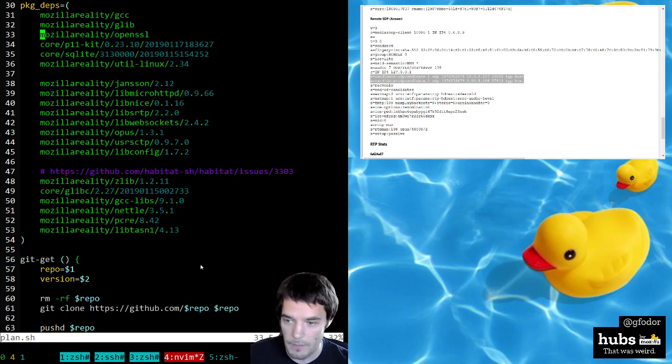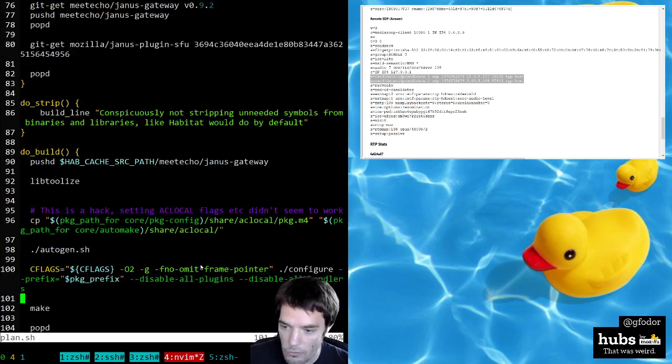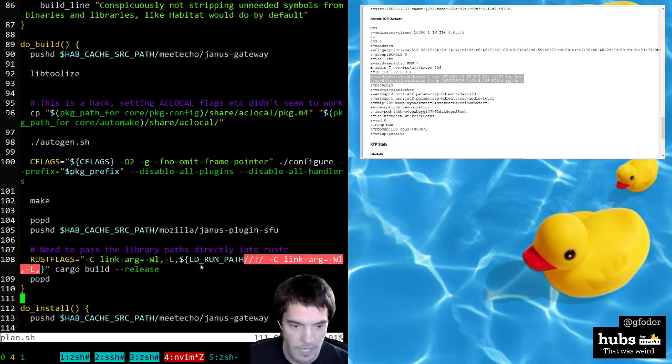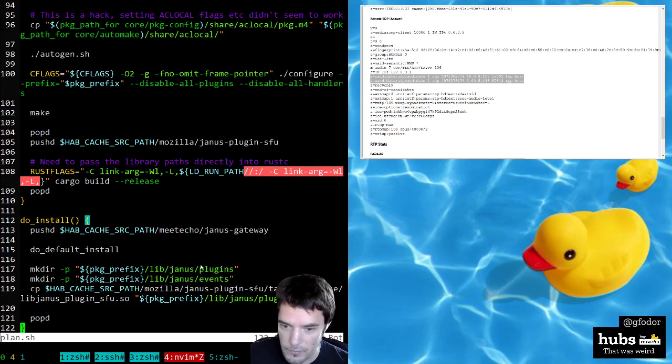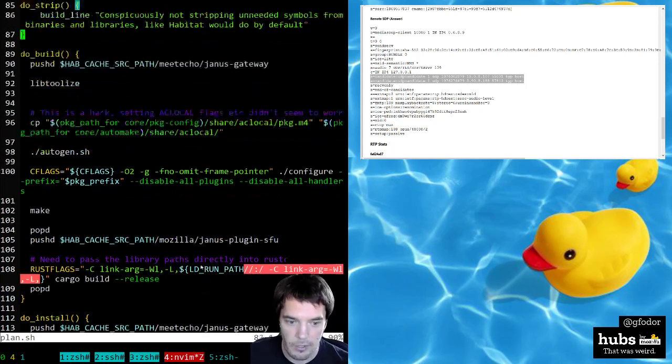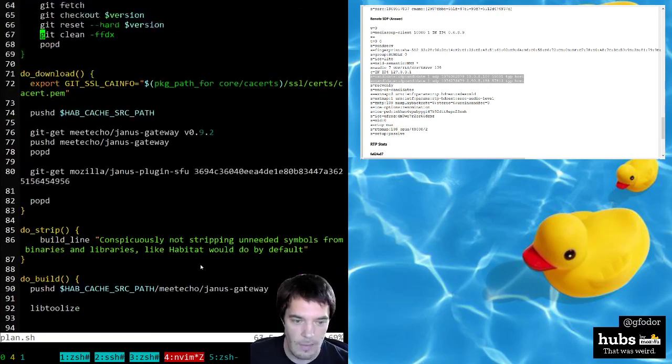In the case of Janus, we really need to override almost all of these hooks to do something special. I won't get into too many of the details, but this is just boring bash to build and link and get the SFU plugin built and then copy files into the proper folder. But by the end of all of this, you should assume that we've built a fresh binary for Janus, as well as a fresh binary for the SFU plugin we use. And it's all going to get wrapped up into a Habitat package.